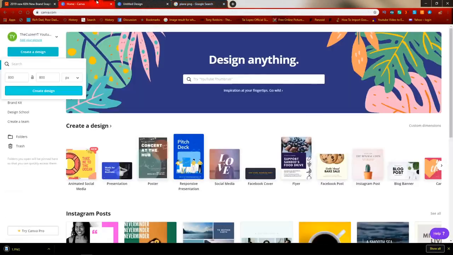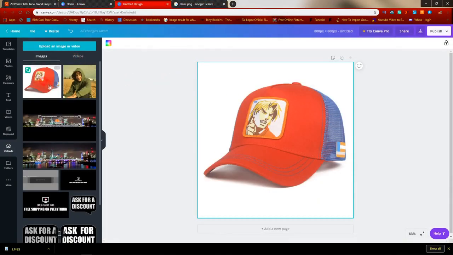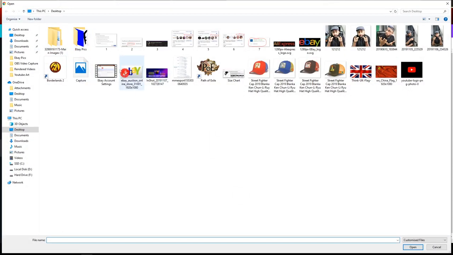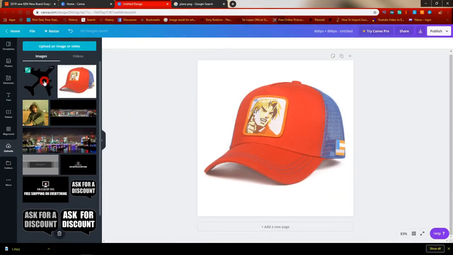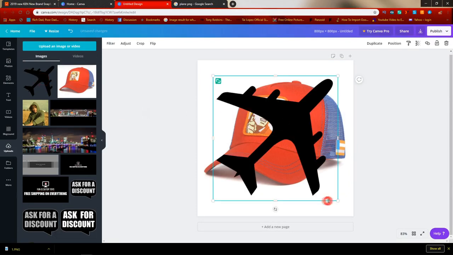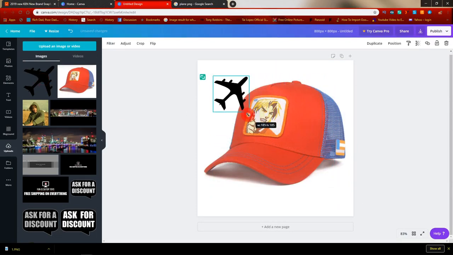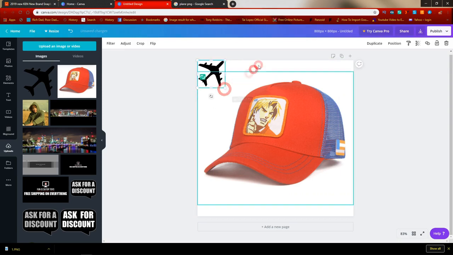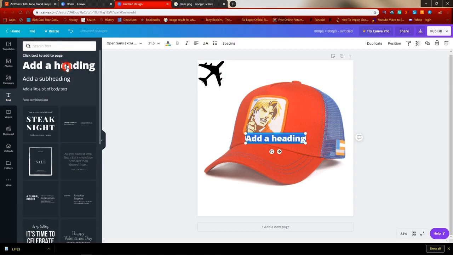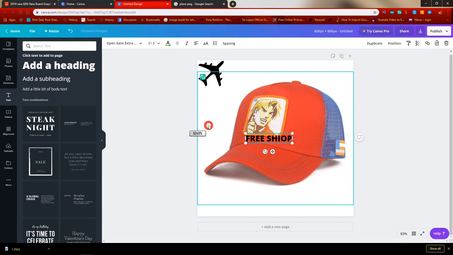Now we're going to go back to Canva and upload an image, and we're going to upload this image over here. Now that the plane is over here, all you have to do is click on it and drag it over here. So you can just do something like this and maybe add it in the corner. Then add text, add heading, and just put something like free shipping.